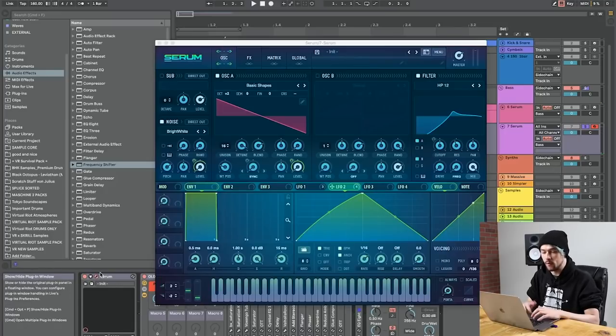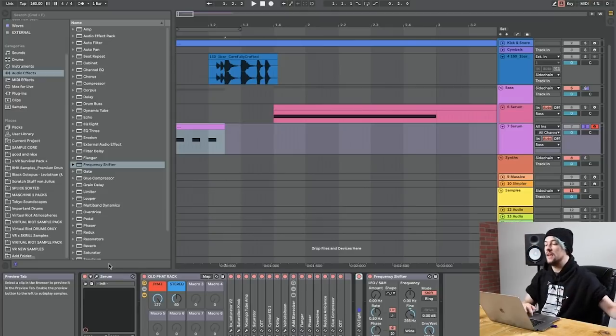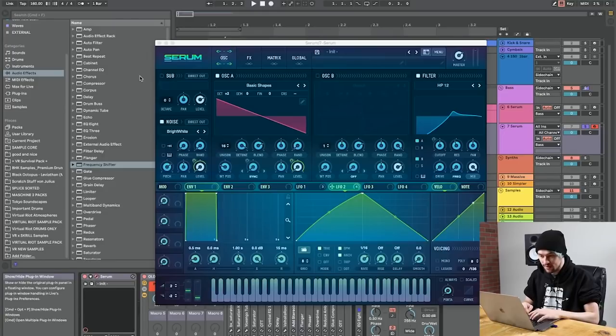I like that. The reason I'm saying it's important that this thing doesn't have any sub for frequency shifting is because if you have a sub in here and you frequency shift it, this is gonna happen.